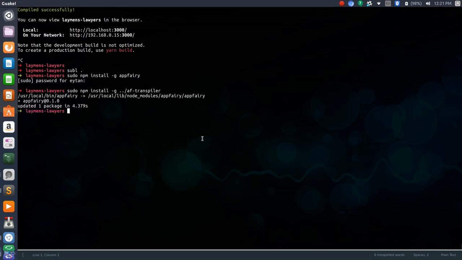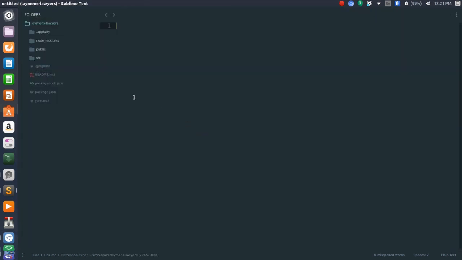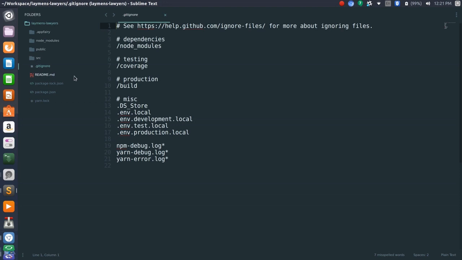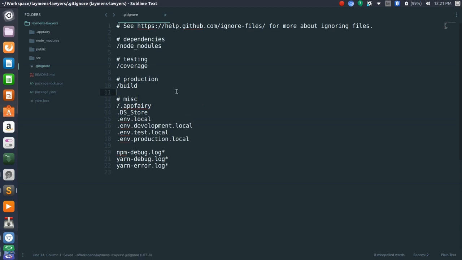And I'm going to create a directory called .appfairy. And this is going to be the input directory for the exported assets by Webflow. So before I proceed, I'm only going to add a git ignore rule for that directory, because I don't want the files inside the directory to be included, because we're always going to be replacing them.